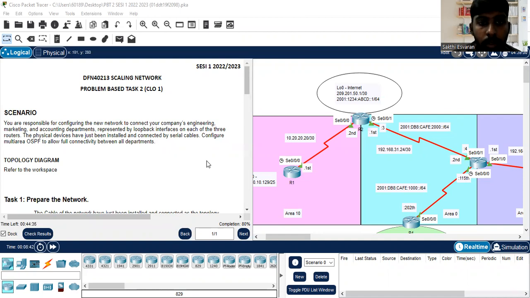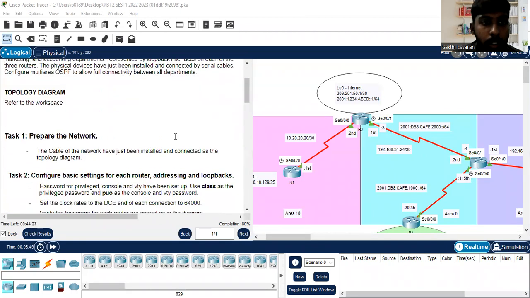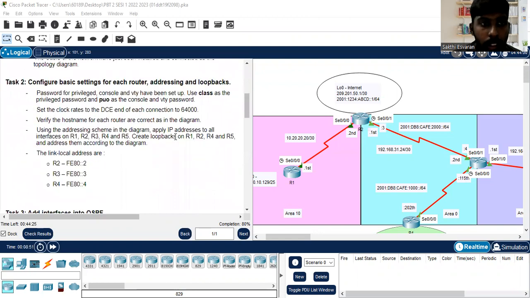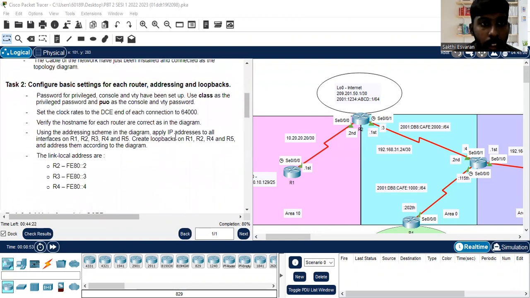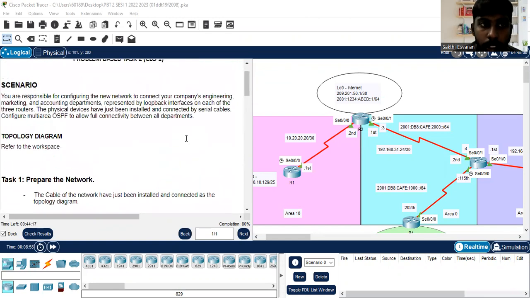So I'm here to present my problem-based task 2. This task is based on configuring the basic settings for each router, addressing and loopbacks, and configuring multi-area OSPF to allow full connectivity between all departments.